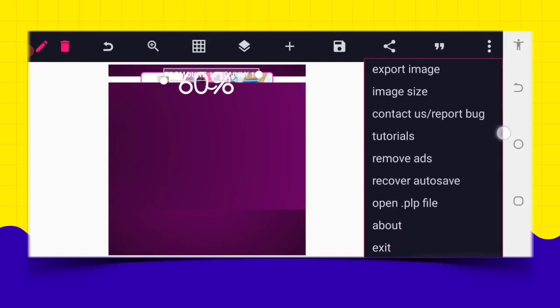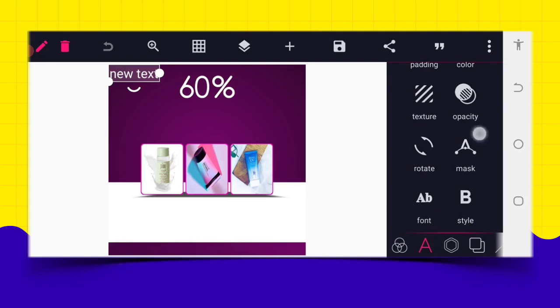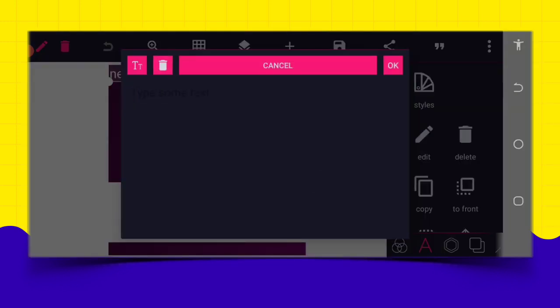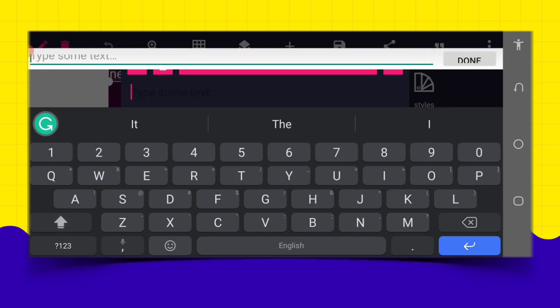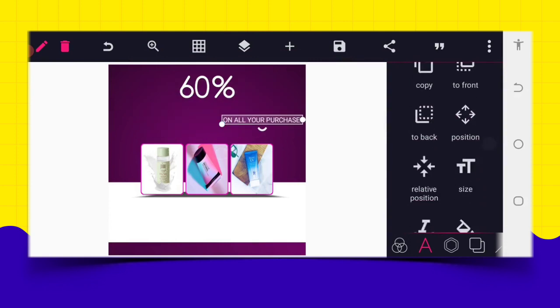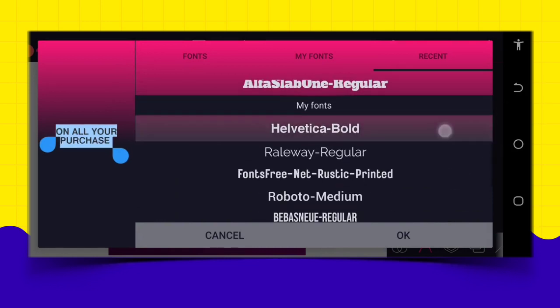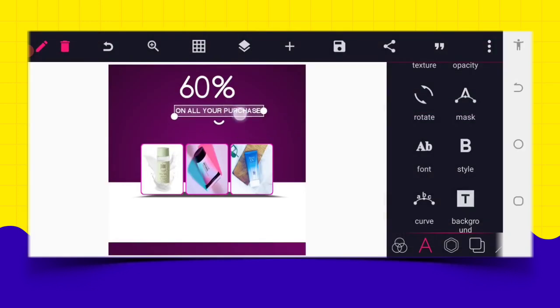Go to the 3D dot. If you experience this scatter, your design scatter, then you recover just as this. Then you go and retype "on all your purchase." So let's have it that way. On all your purchase, that is what we have here. Then we are going to use a vertical font. Then we'll have that here.